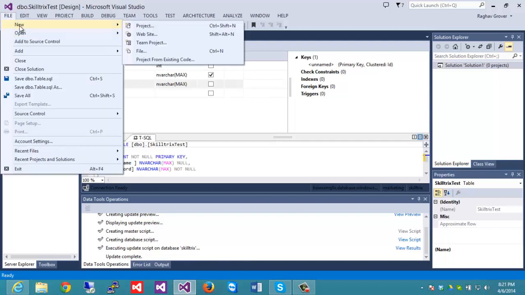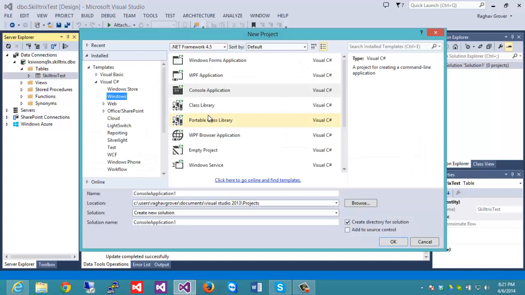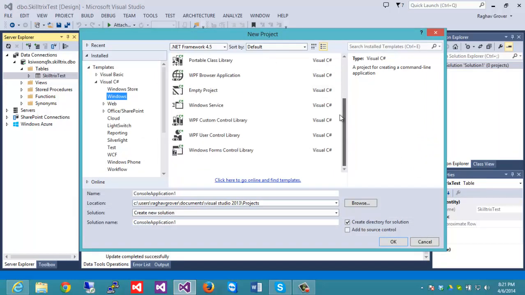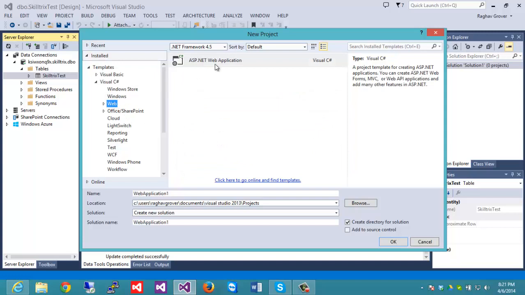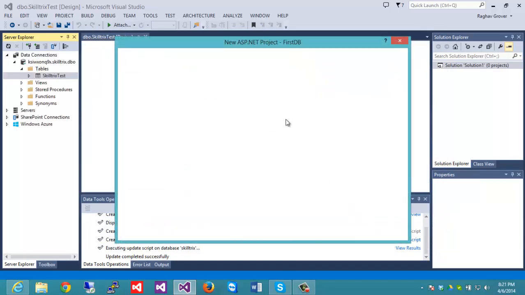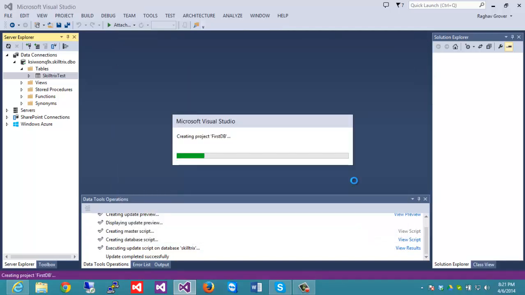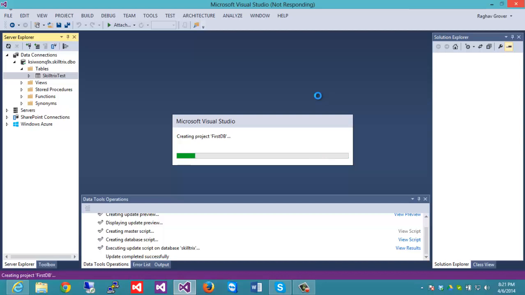So let's now create a new ASP.NET project, and we will use this database in that ASP.NET project. We go to Web and create an ASP.NET web application, and let's name it. Visual Studio is now creating a new ASP.NET web application.